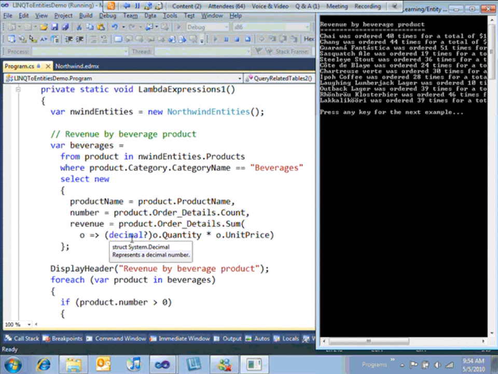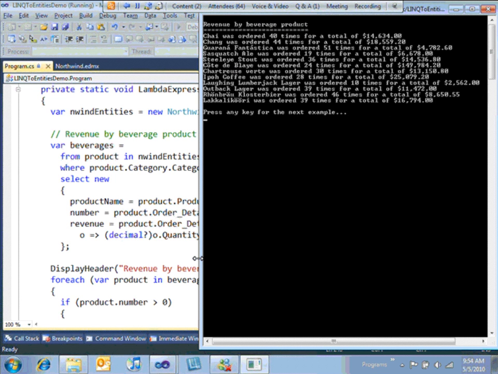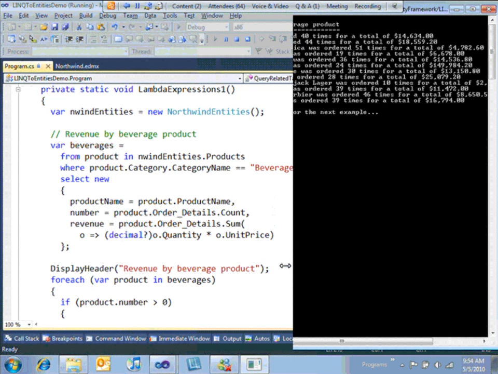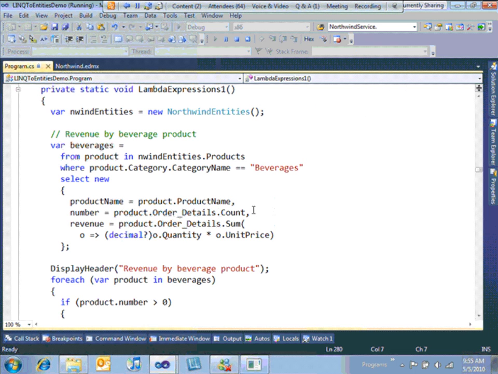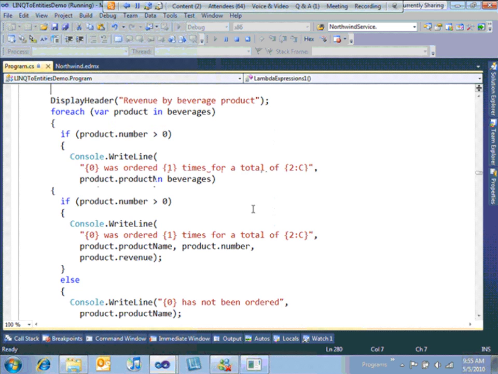multiply it together. That's a decimal, and it could be nullable. So unit price is a decimal, quantity is a short, so multiply those together and make it a decimal. And then that will give me the revenue. So now, for each beverage, I see the number of times it was ordered and the total. And I can do that all in a single query using lambdas.